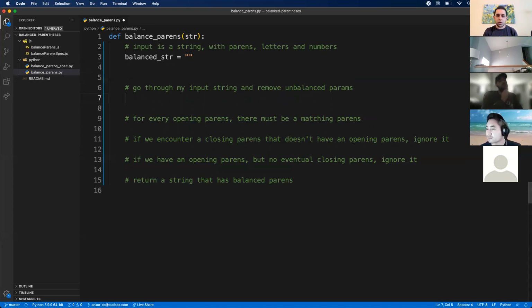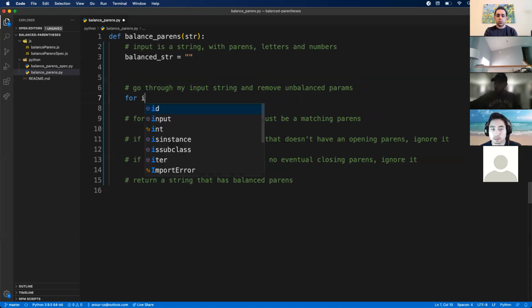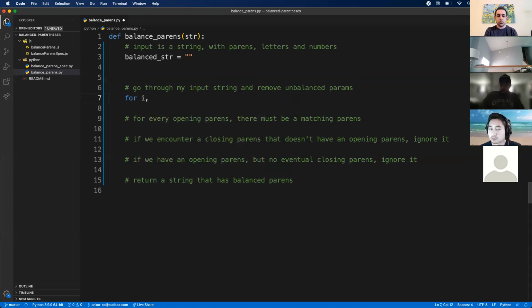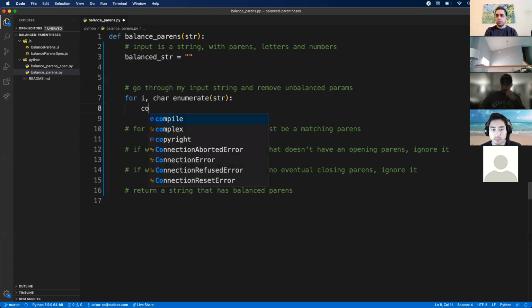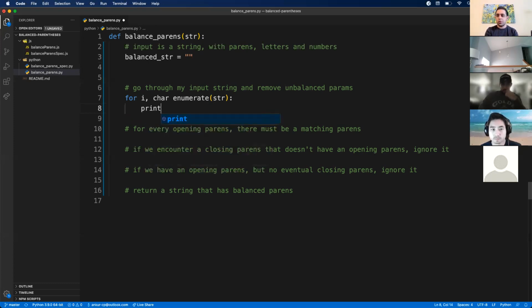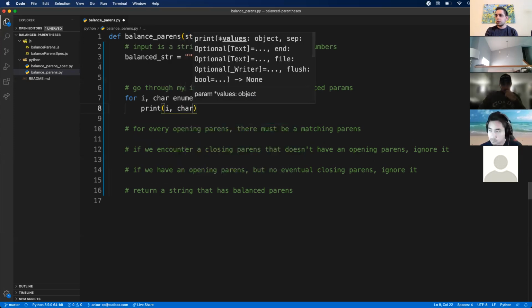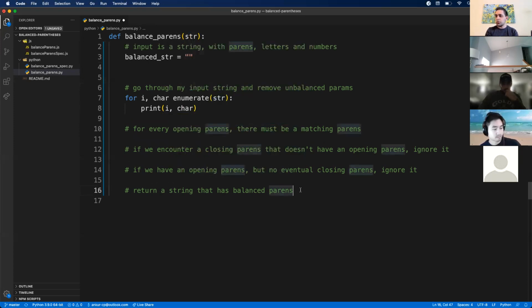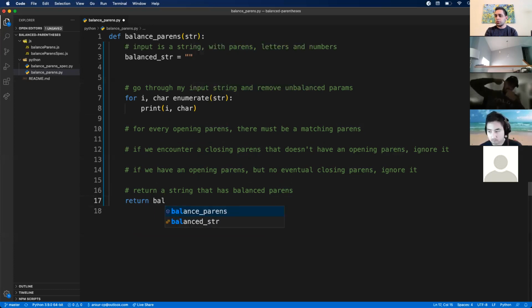I feel like I'm going to have to go through every character in the string. I don't think there's any magic way to kind of just look for parentheses. So let's go with that. I'm going to write a for loop. Let's do I, and I'm going to use the enumerate functionality of string. Let's see if this works as I expect it to. Let's print out I, sure. And at the very end, I'm going to need to return my balanced string.